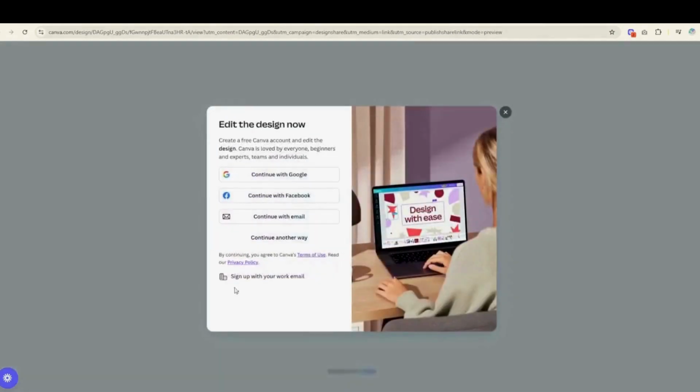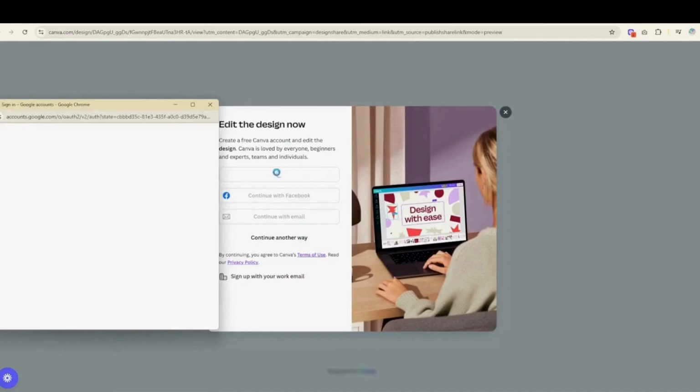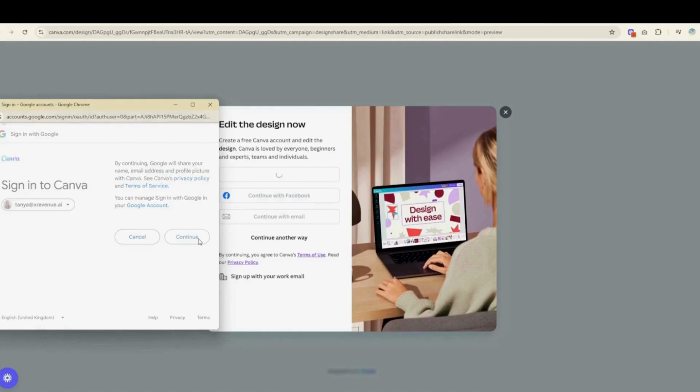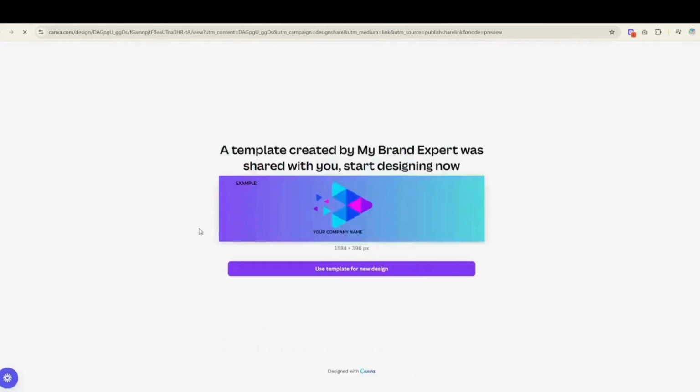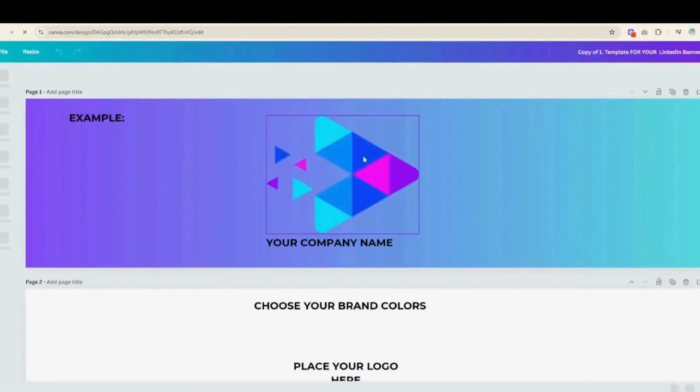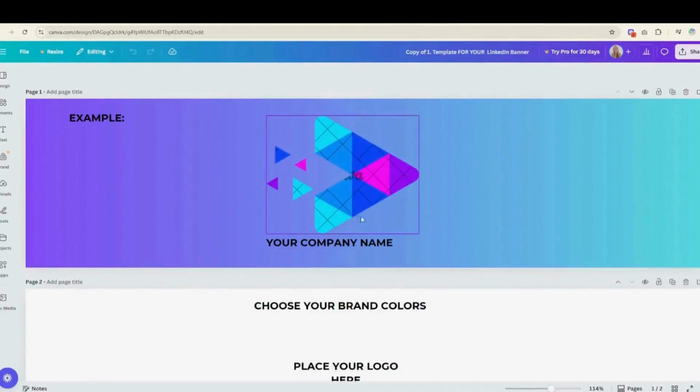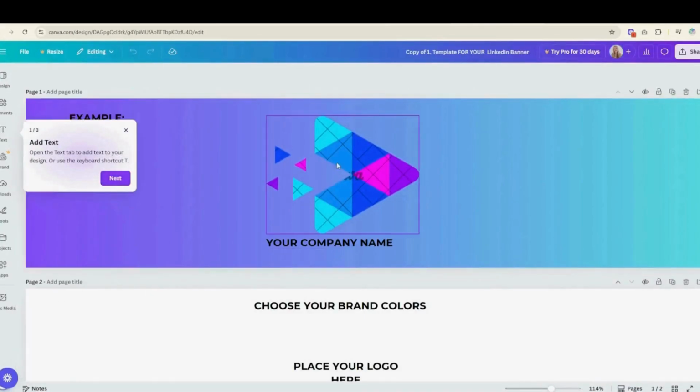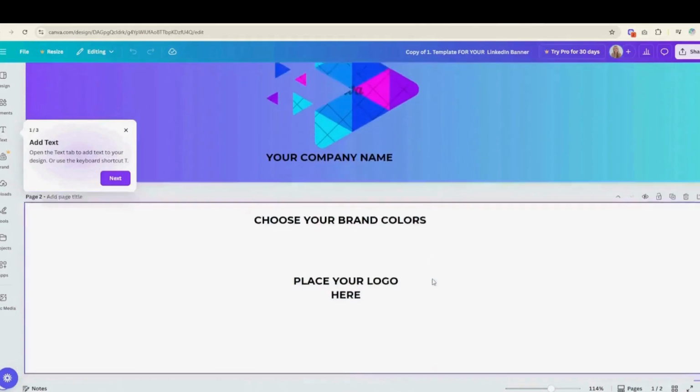Oh, I'm sorry. I actually thought I did this. So you're going to go to Google, just sign in. You can create a password if you want to, just continue. Should be very easy. There we go. All right. So this is my example. Great, it's going to give you some tips.